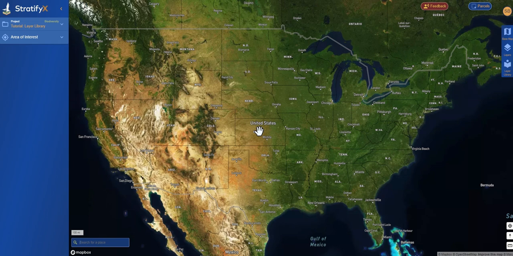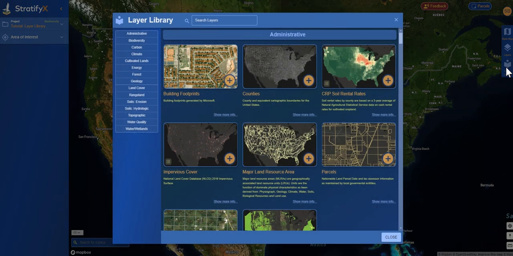In this video, we'll go over how to use the layer libraries and layers to explore our map. Let's start by coming over to the right side of our screen and left-clicking the layer library icon to open our layer libraries.